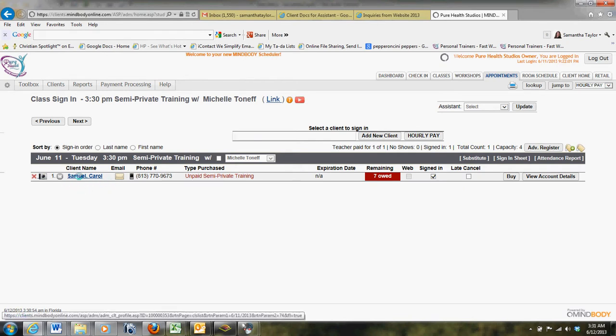Her name should be right here, and it should say late cancel. Signed in should be unchecked. So that's really important too, because that's a late cancel. The client gets charged, but the trainer does not get paid.